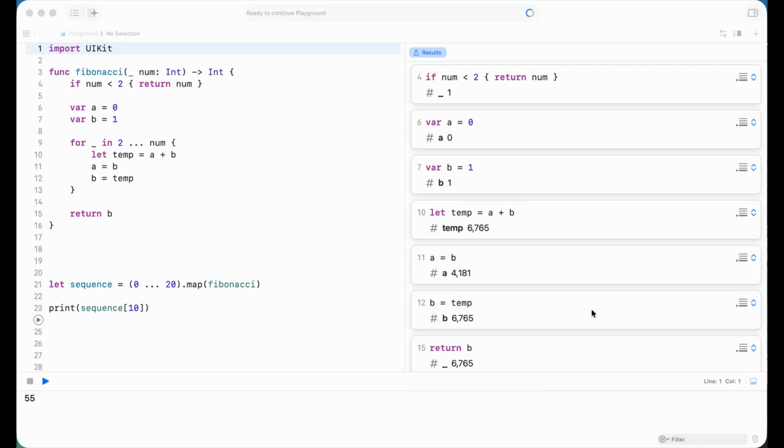Let's look at LazySequence and LazyMapSequence. We have a Fibonacci function on the screen. It's an iterative function.